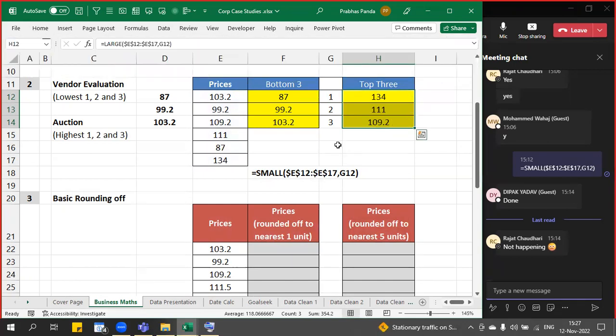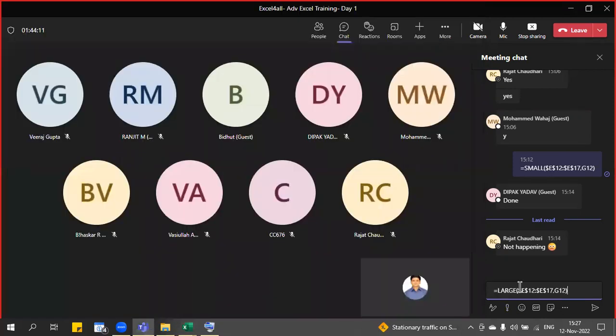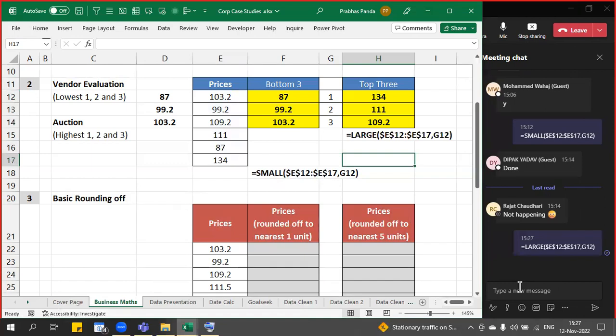So this is how this kind of formulas will be pretty helpful whenever you create any kind of templates, summary reports, dashboards, and you can make your job easy. So every time you don't need to go and keep on doing the sorting, just one time the formula helps you a lot. Check it out. Is it working now, the large formula?